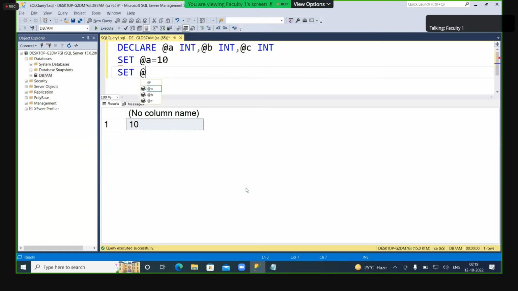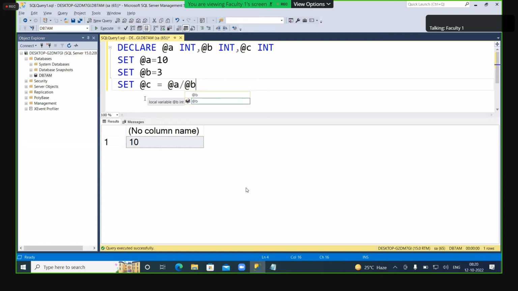Set @B equals, suppose, 3. Okay? I want to set @C equals @A by @B. So I declared three variables and I'm assigning the values to these variables. Next I want to print the C value. So this is declaring the variables, this is assigning some value to A, some value to B, A by B into C, and print C.